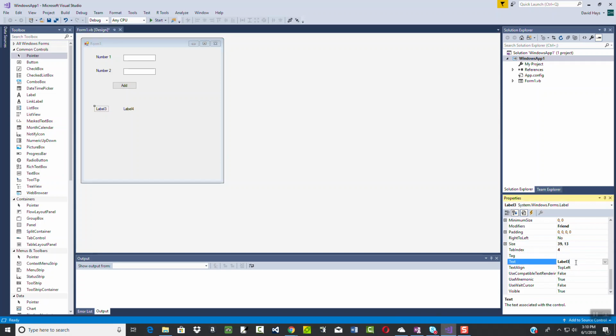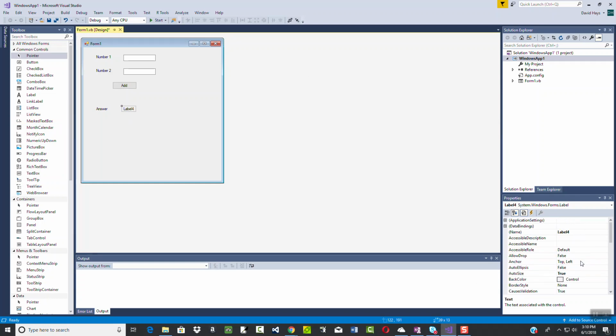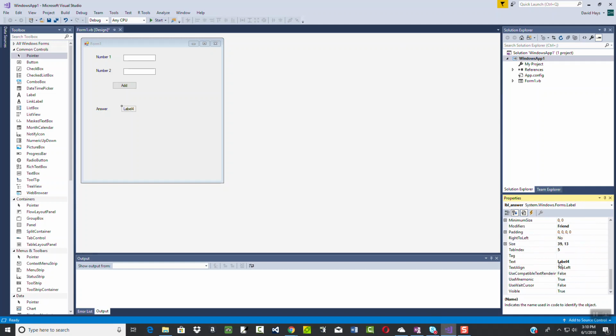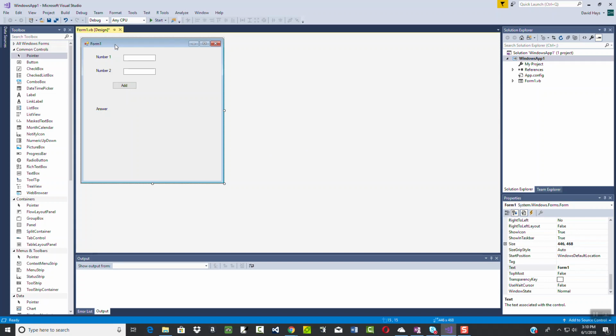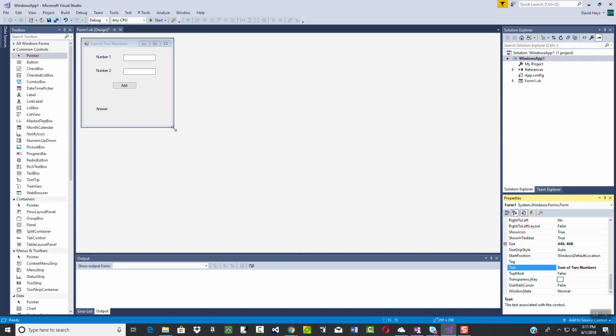Now label three is going to be where my answer is input or where it's positioned. So I'll say answer. And label 4 is where I'll actually write my answer. So I want to give it a name. So I come up here to the name, LBL underscore answer. Now I probably don't want it to say label 4 when I first run it. So I'm coming down here to the text and I'm going to blank that out. Now I'm going to click over here in the gray space. So I'm selecting the form. And for the form, for the text, I want it to say sum of two numbers, something to that effect. And then I'll grab this corner down here with my left mouse button and click and hold down and resize it. And that's the setup of our application.